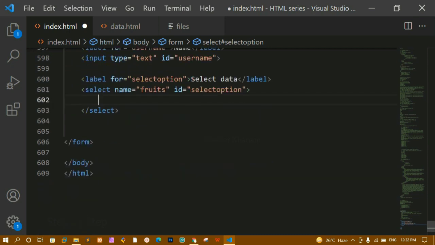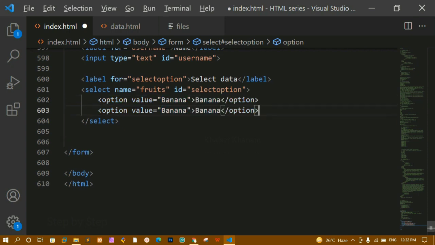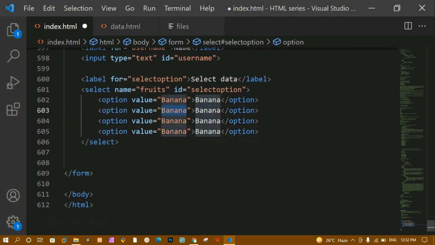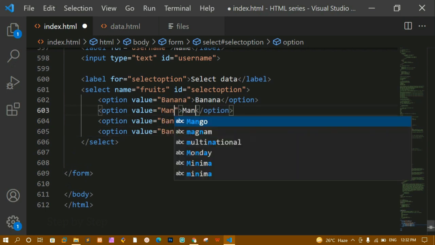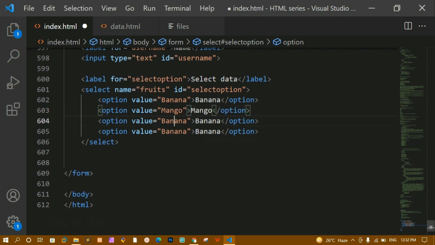Now inside this select I'm going to create some options, and for these options we have to give some value, like banana. This will be very useful whenever you are sending this data to the database. Whatever value we have, using that value we will be sending the data. Here I'll pass the same fruit name. I'll copy it and paste it here, and copy this three or four times and change it. I'll write mango, then apple, and here let me write pineapple.